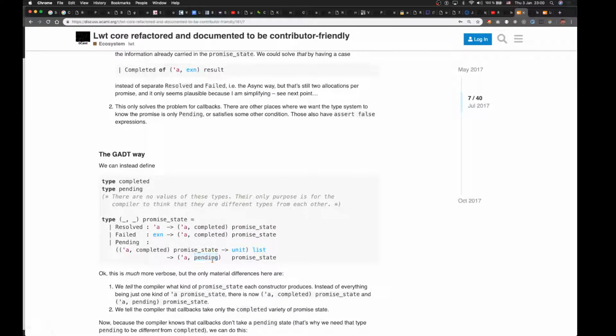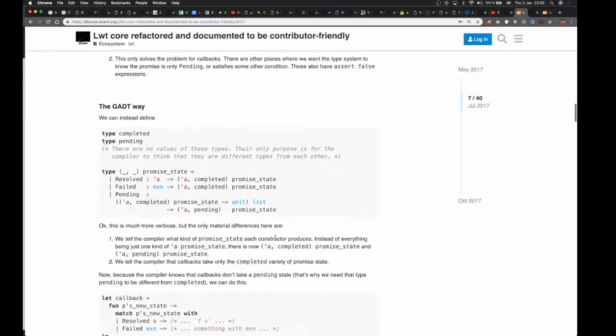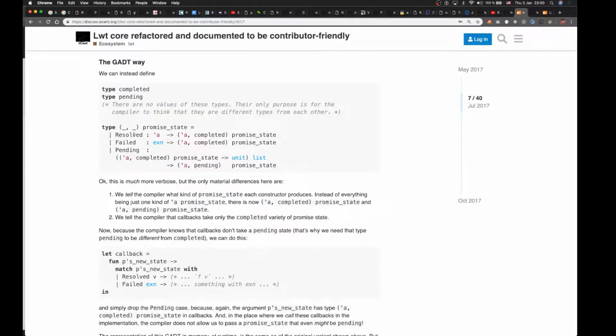Look at that. So they are using type state here to say that a promise... there are no values in these types, their only purpose is for the compiler to think that they are different types from each other. Perfect. So we have one over here and one over there, and this will be the value, and this will actually be the type state, the phantom type.